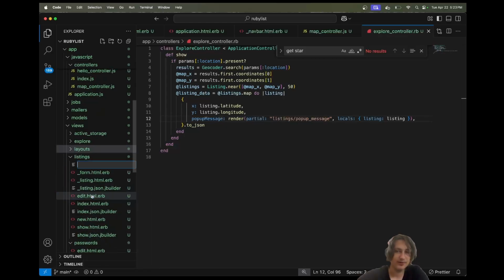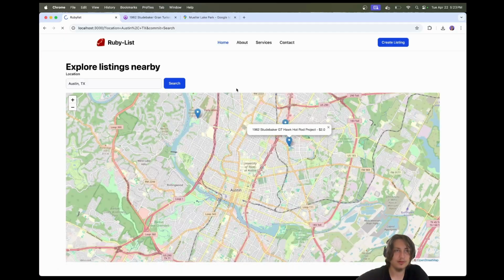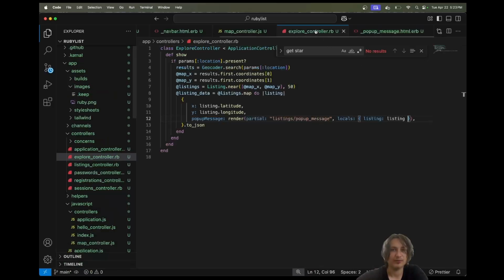So I'm gonna create a new partial, underscore pop-up message.html.erb. Reload. Oh, it doesn't like this. Render was called 2 times. Yeah, that's what I was worried about.